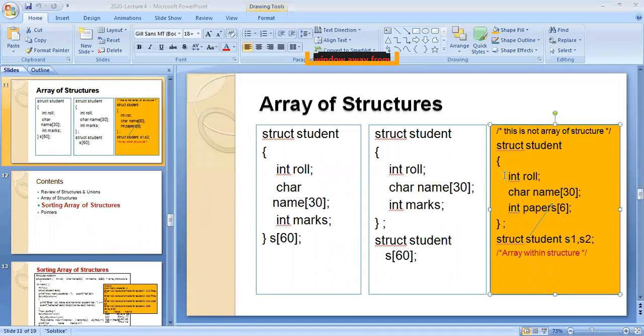Correct. Only one? Okay, you are good. But I have given here, this is not an array of structure. This is not an array of structure. Is it correct? Justify your answer.